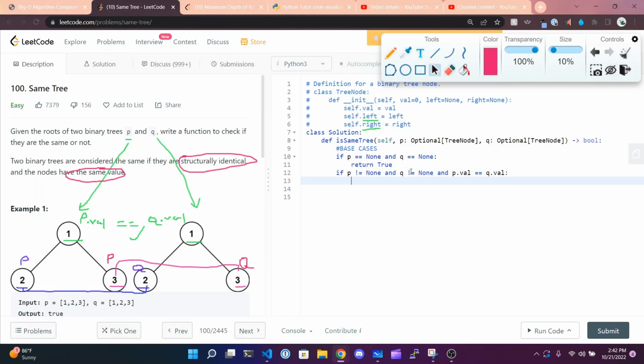Then inside of here, what we want to do is the recursive call, right? We're going to store a value, left children, and we're going to do a recursive call. So we're just going to do left children is equal to self dot is same tree with P dot left and Q dot left, right?